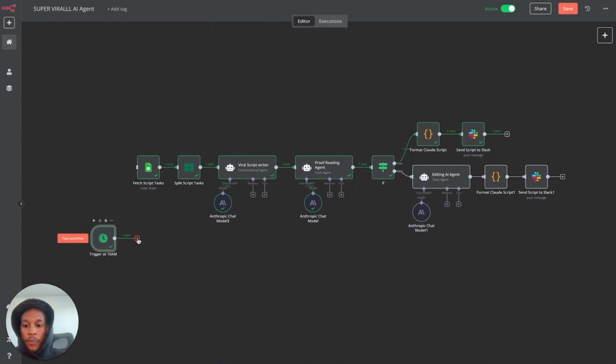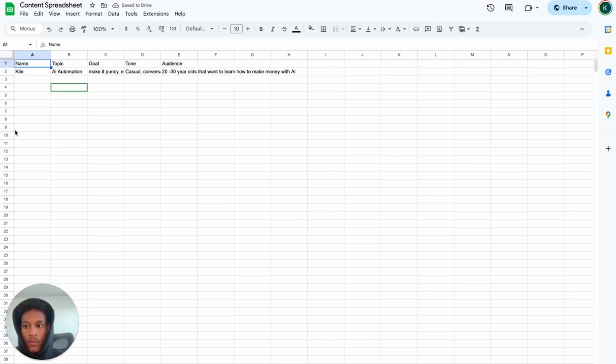After that, what we have set up here is on the Google Sheet. And let me go ahead and show you what this Google Sheet actually looks like. Super simple. We're going to make one together. All right, super simple. Like I said, all we need is just these prompts over here.